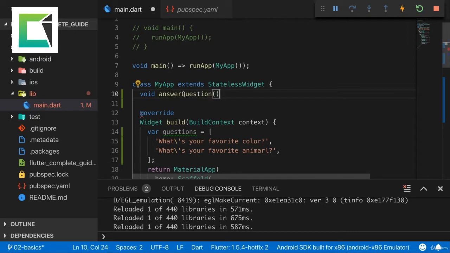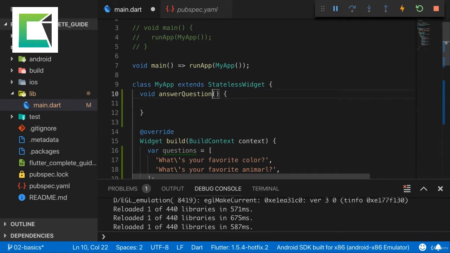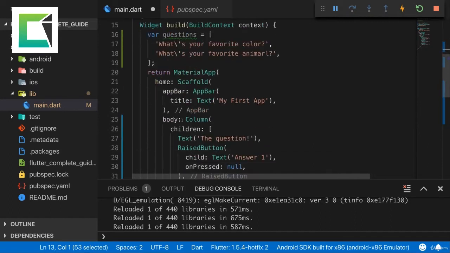So here we got our answer question function. It does not take any arguments. It returns nothing. And in there, let's simply print answer chosen. Now that's the function defined here.